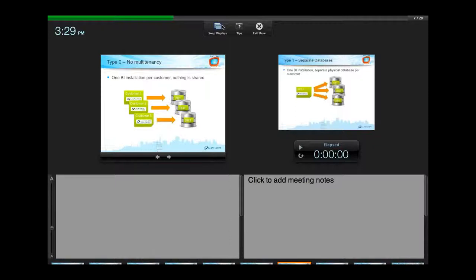So let's go into the 4 types of multi-tenancy. These are not types by a textbook, and if you Google type 0 multi-tenancy, you probably won't find anything. These are just some we came up with to try to explain it for this presentation. So type 0 is no multi-tenancy. You're not using the multi-tenant feature. That means that for every one of your customers, you have one installation of Jaspersoft, and nothing is shared. There's no shared database. There's no shared anything. There are some combinations of this that we'll talk about later.